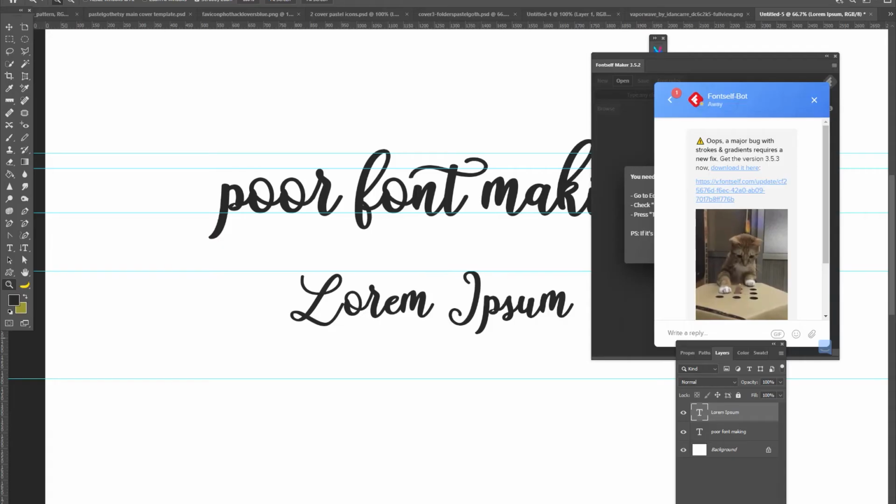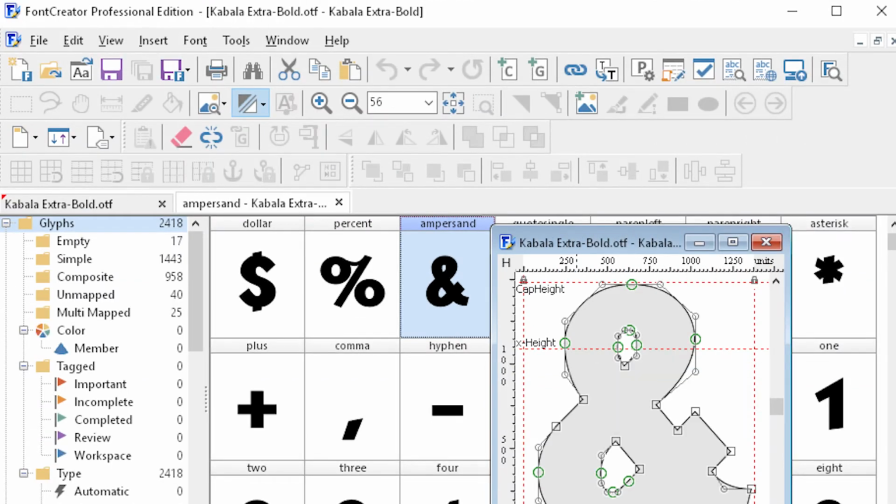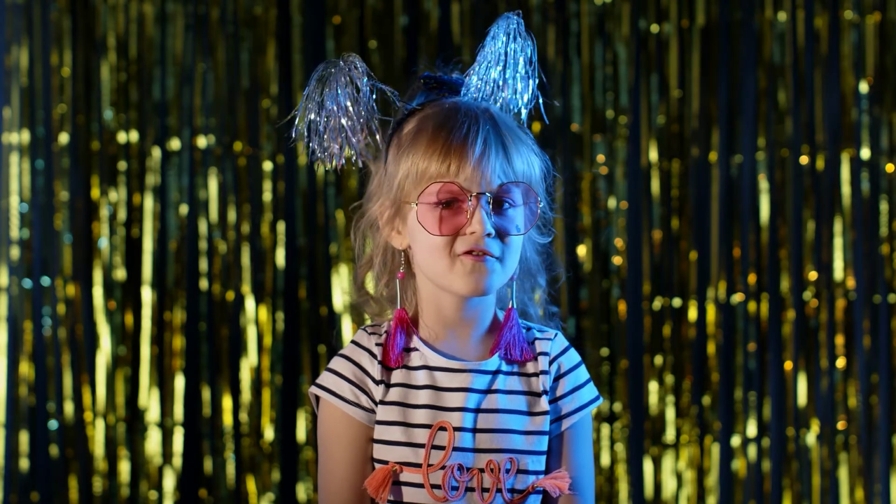Or is it font hacking time? Today I'm going to be talking to you about the best font creator software out there, and no, it's not Fontself.